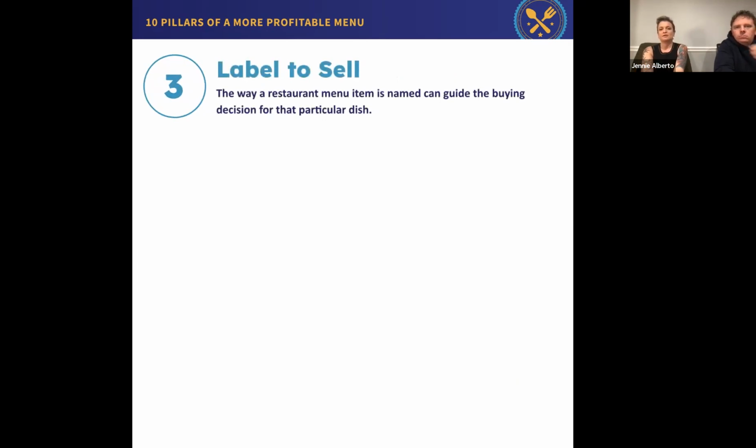So the way that a restaurant menu item is named can guide the buying decision for that particular dish. I'll pull up some examples, but before we even get started on that, there are different ways to label these items, and they're based on specific ways that the customer interprets that item.